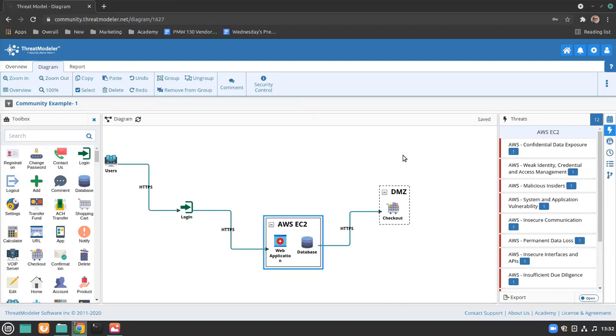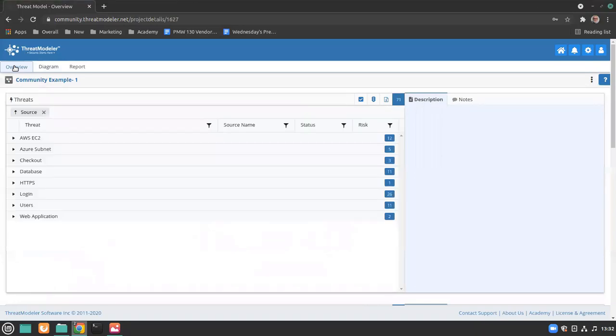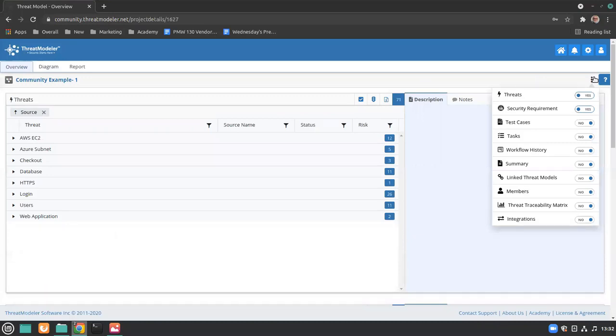Okay, let's say that we are very, very happy with this particular architectural diagram, or whatever we want to call it. What do we do? What's the output of something like this? And that can really be seen in the overview screen. I'm going to go over to it now. Now, in this overview screen, really and truthfully, we're only going to concentrate on threats and security requirements.